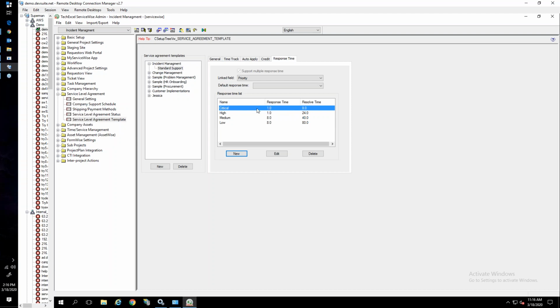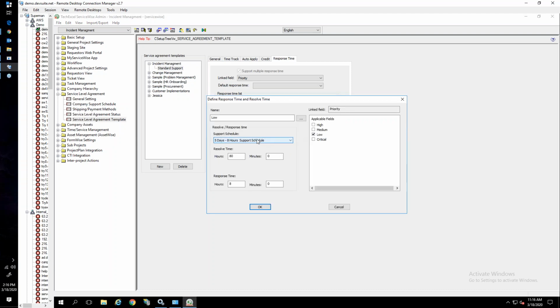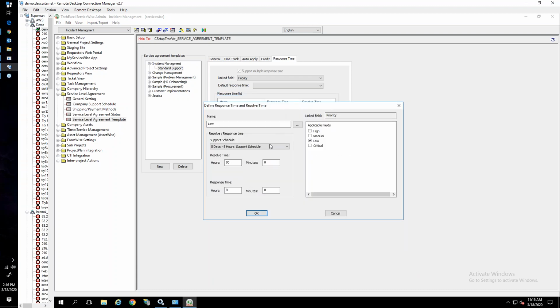So you can kind of see, for critical, it's a 1 hour response, versus something that's low, it's an 8 hour response. Okay, and then however many days this is for resolve. There's also one more thing that we can do. And so when I click on that, actually, when I go and edit that, you'll see that for my low priority items, and it's low, right?